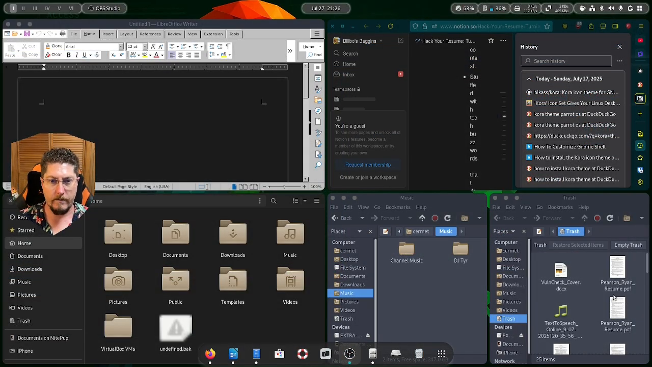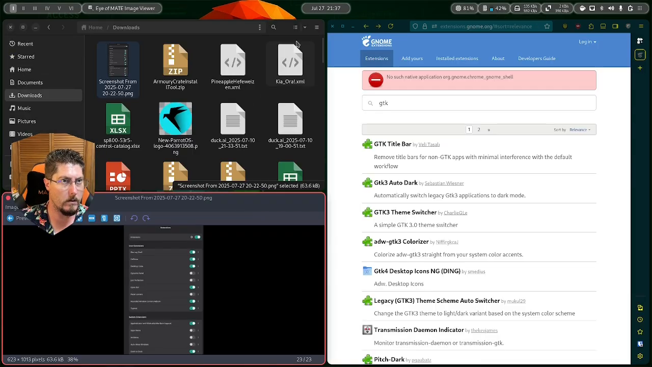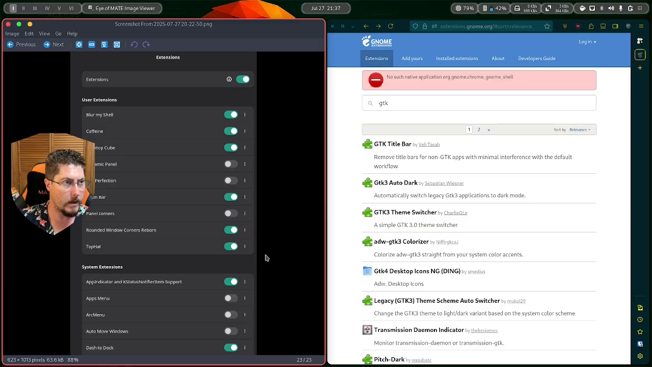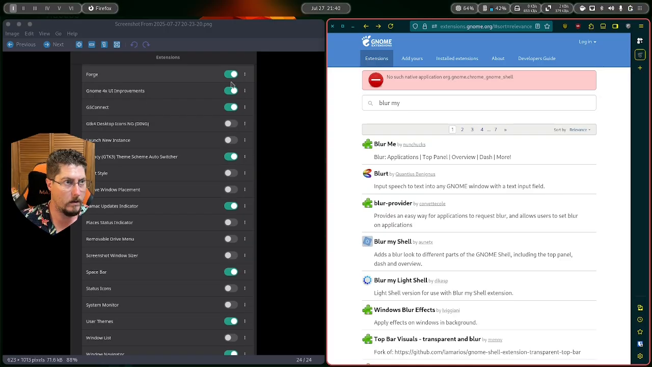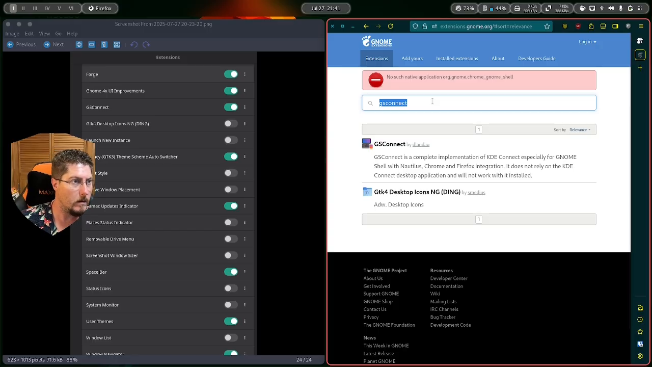Okay, so just a few more things, and I just could not think anymore last night, so I'm back to finish this up. Okay, so first, we don't need you. Okay, I only got one. Go back and get the other. That's fine. Okay, so we forgot a few. We forgot Blur my Shell. GNOME improvements. GSConnect.